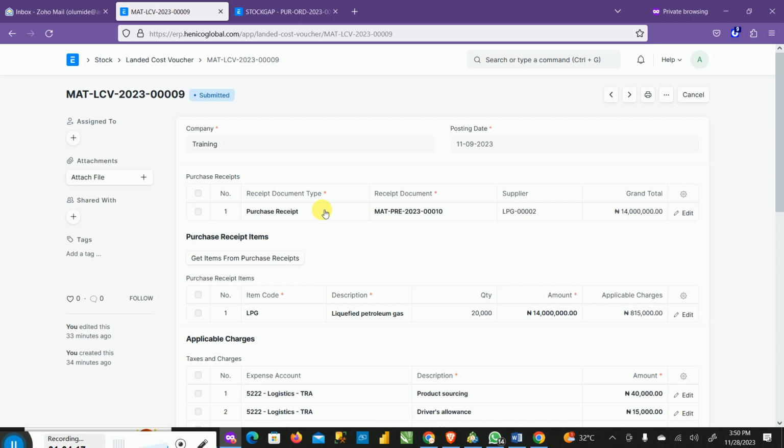Then the system would ask you what document type you are using.